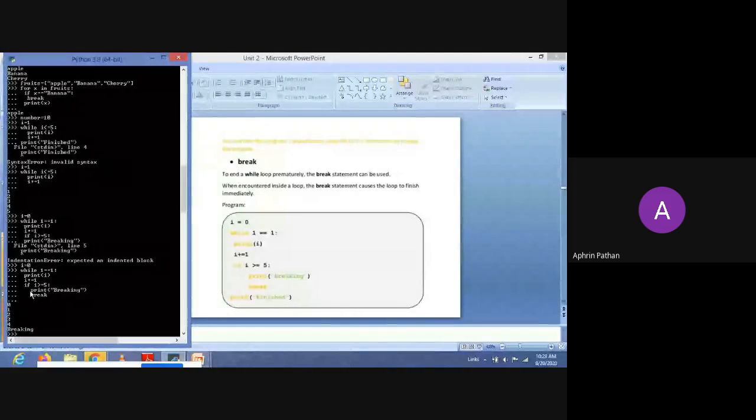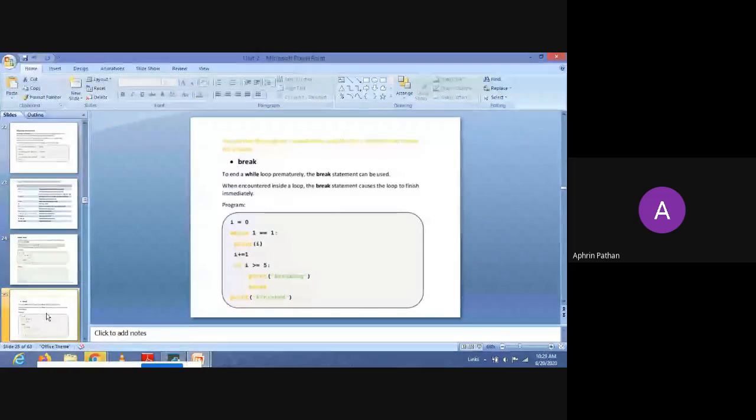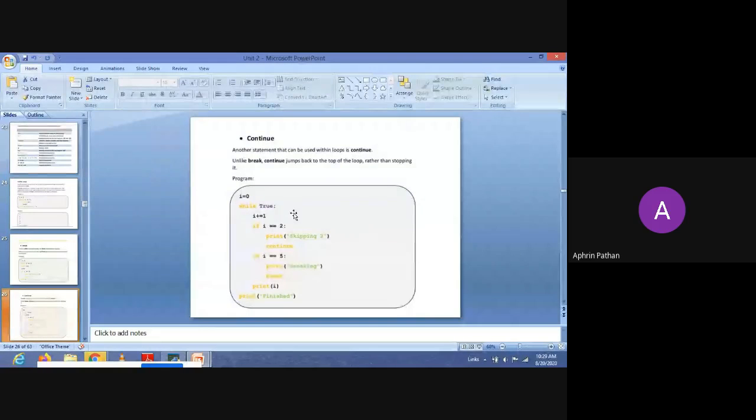And then print finish. Okay, so that is the use of the break keyword in Python. So next is continue. For continue, only the program execution was remaining. The rest of the parts we have already covered in the previous lecture.